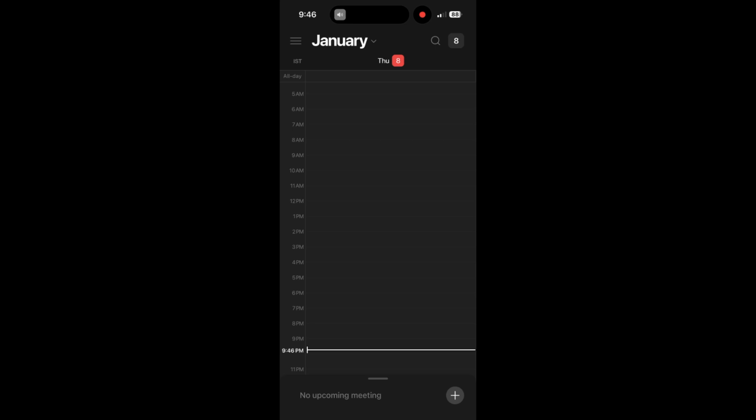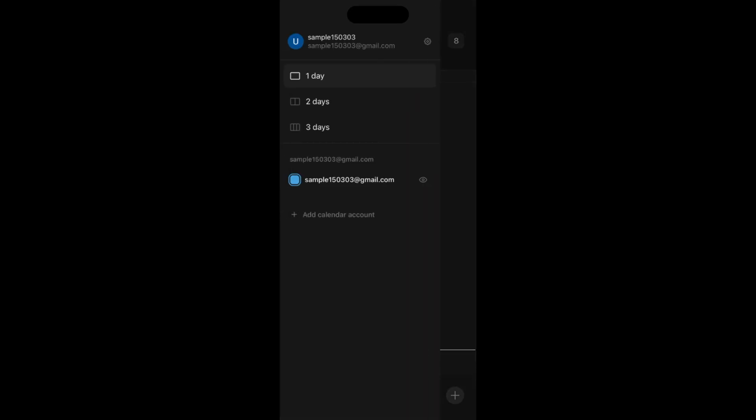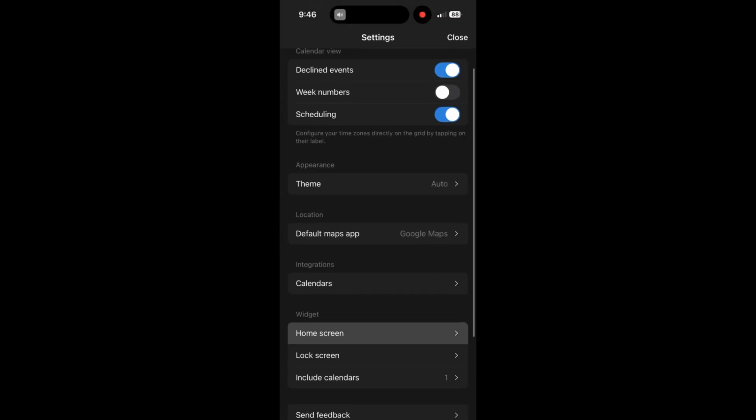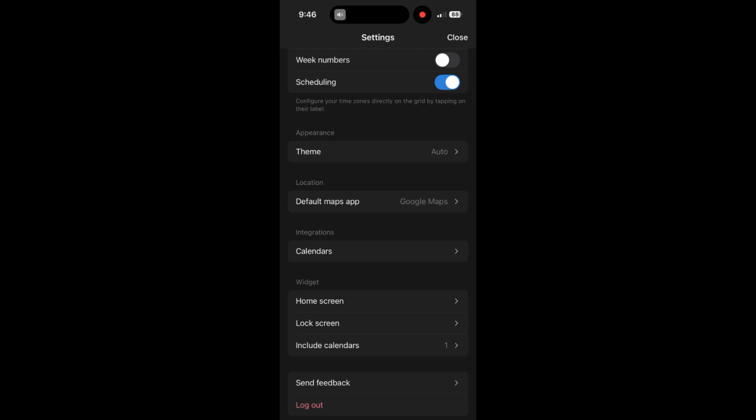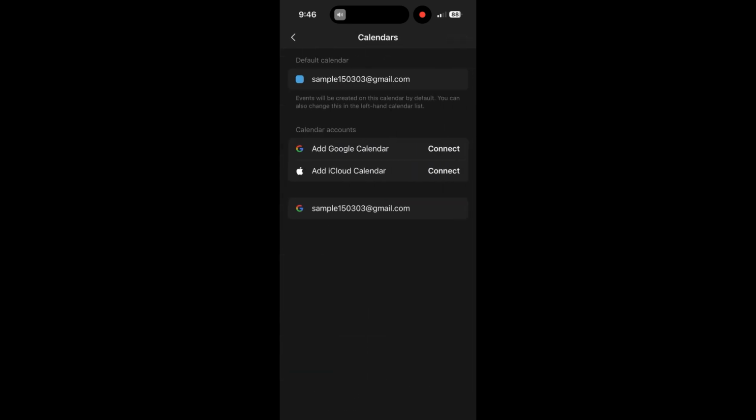Step 3. Connect your Notion workspace. Once inside Notion Calendar, click on Settings or Calendar Settings. Look for Notion or Notion Workspace. If asked, allow permission to connect your Notion account. This lets the calendar access your databases.